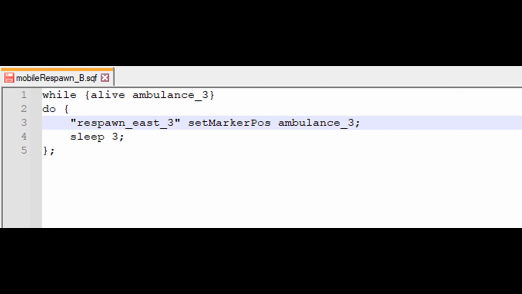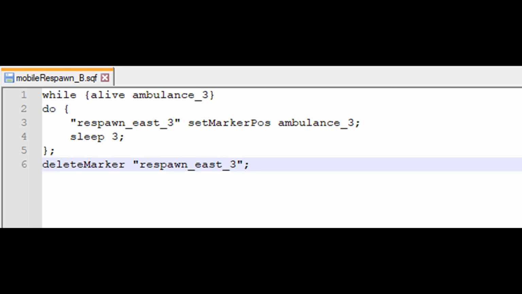So the marker would be respawn_east_3 and the object would be ambulance_3. Then, after the while do loop, write in this code: deleteMarker respawn_east_3. deleteMarker will delete the specific marker. Here we have named respawn_east_3 as the marker we want to delete.